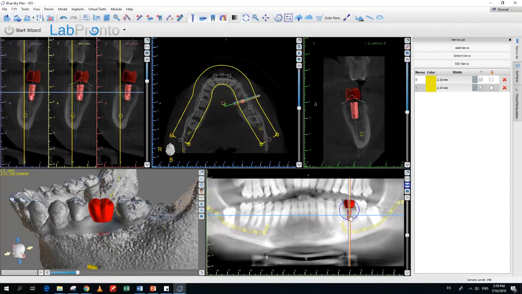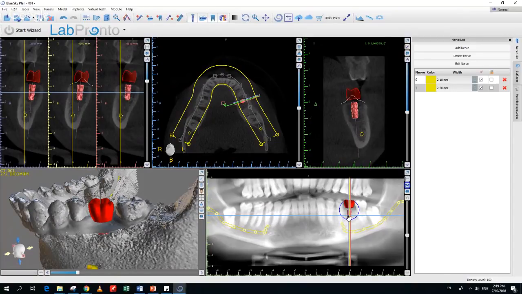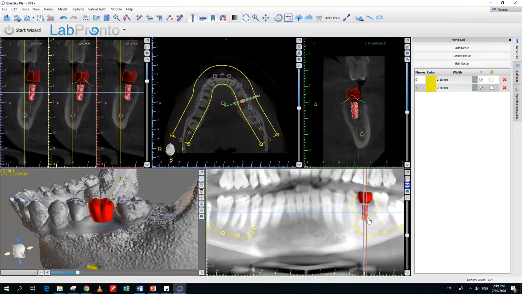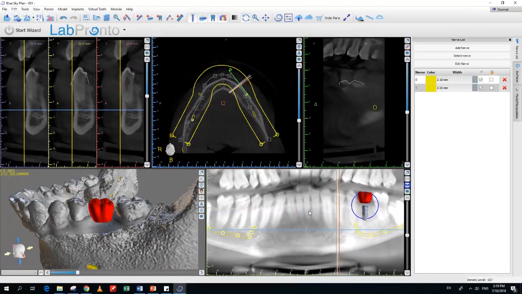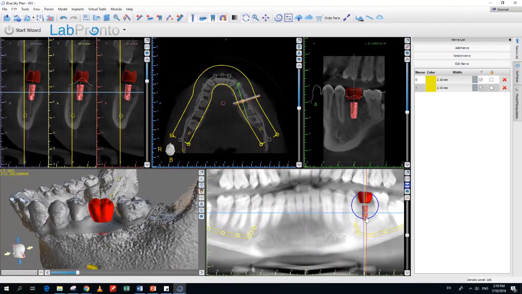If you want to move the implant without moving the tooth anymore, then you click on Turn Off Move With. Okay, they're not going to move together. We turn that off. So now you could go ahead and move, if you so desire, the implant without moving the virtual tooth. And of course, any location that you click, the other views update accordingly to show you that location. And if you click on an implant, then the other views update accordingly to show you that implant.